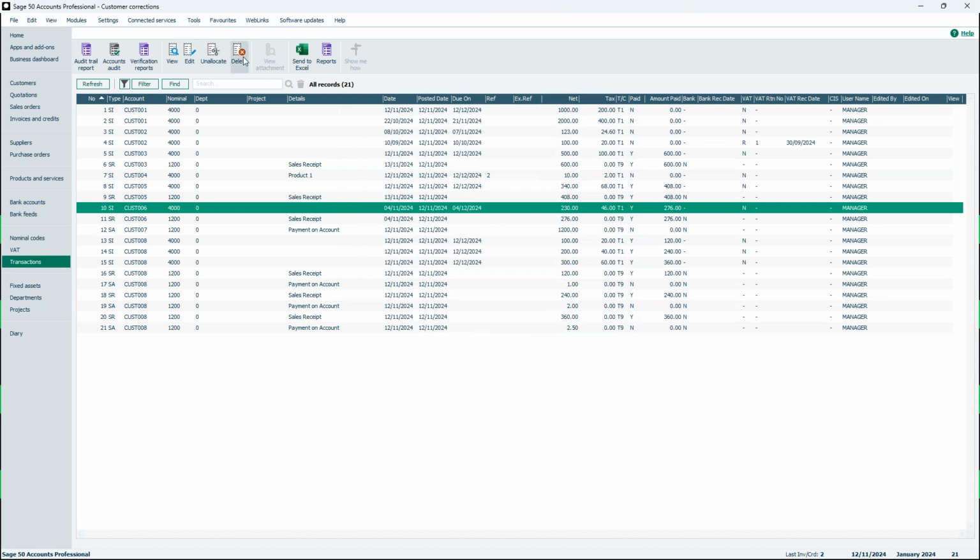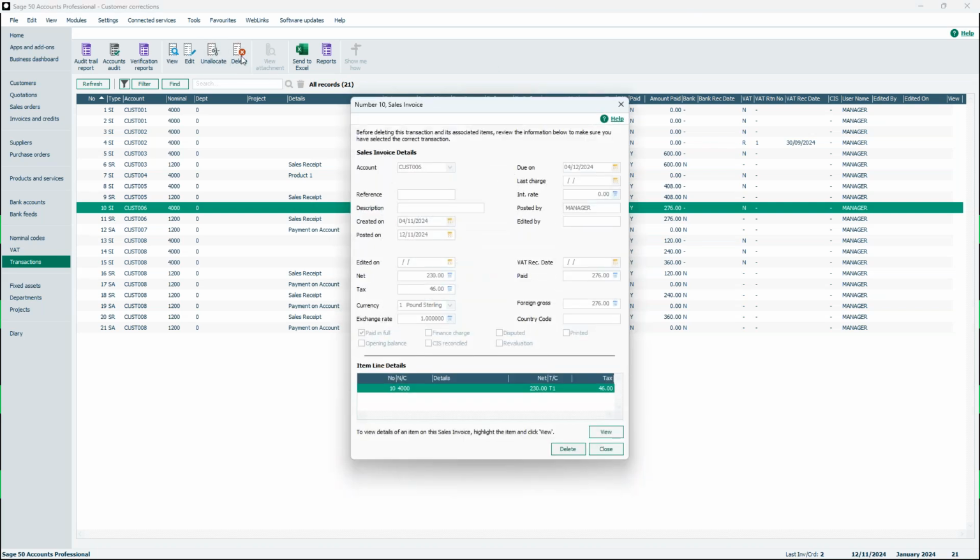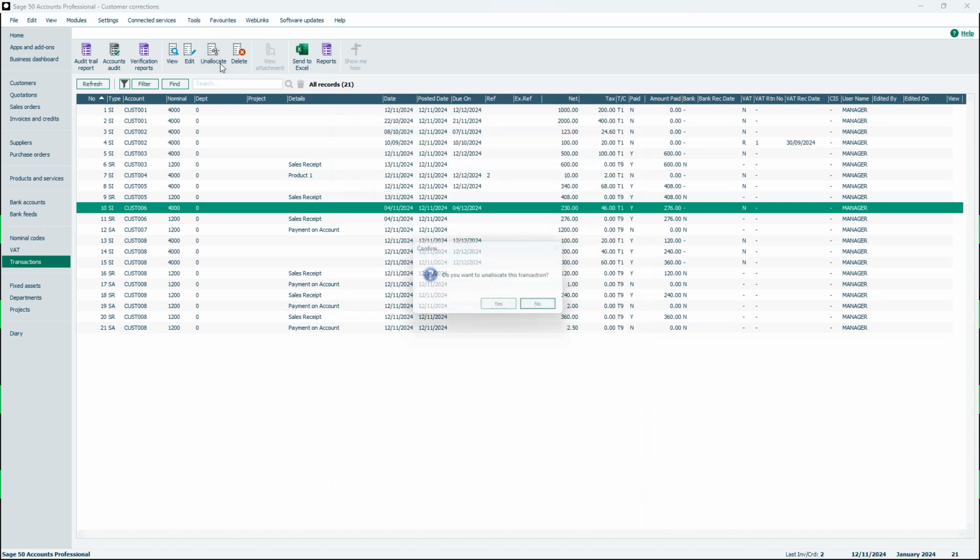The delete option is quite straightforward. Highlight the item, go to delete. You can view all the details before clicking on delete. And then we have the unallocate option. So this allows you just to sever the link between those two.